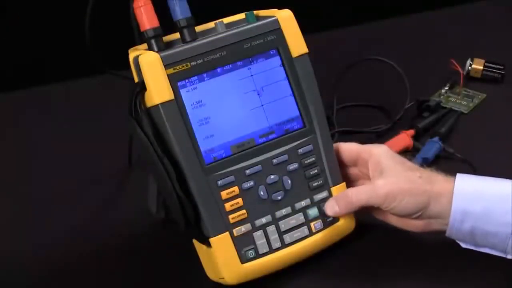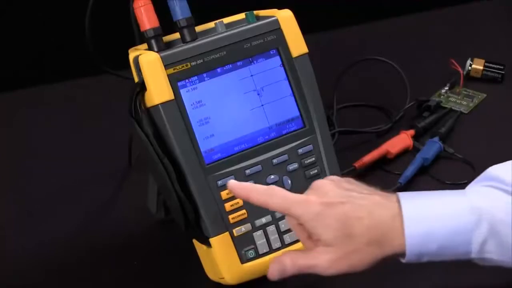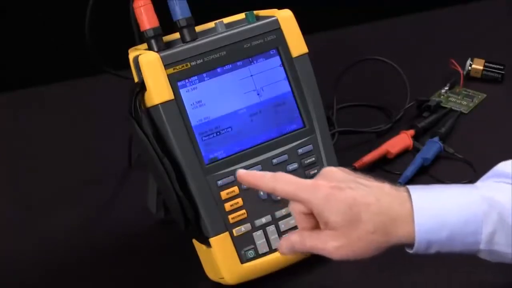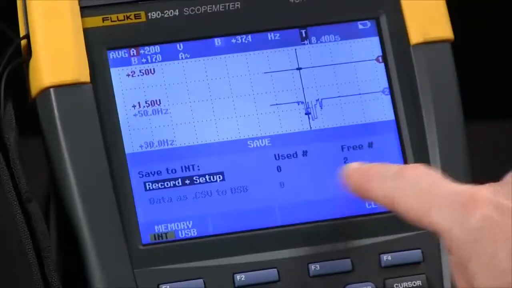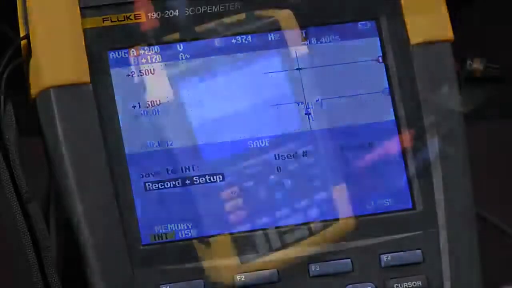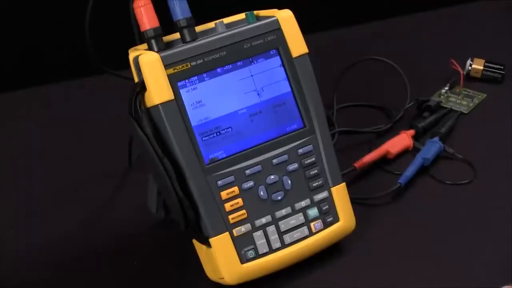If I want to save, I hit the Save button, F1 to save, and I can record and save up to 2 recordings and setups for TrendPlot. And that's how you use the ScopeMeter TrendPlot function.